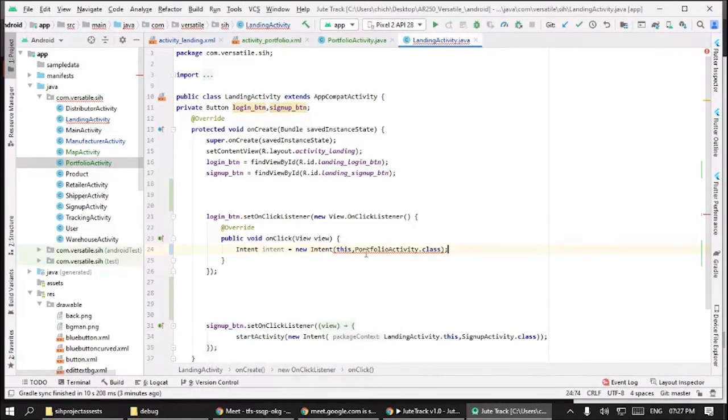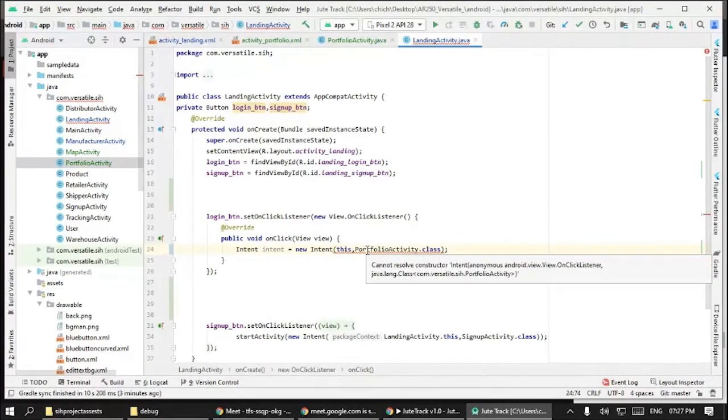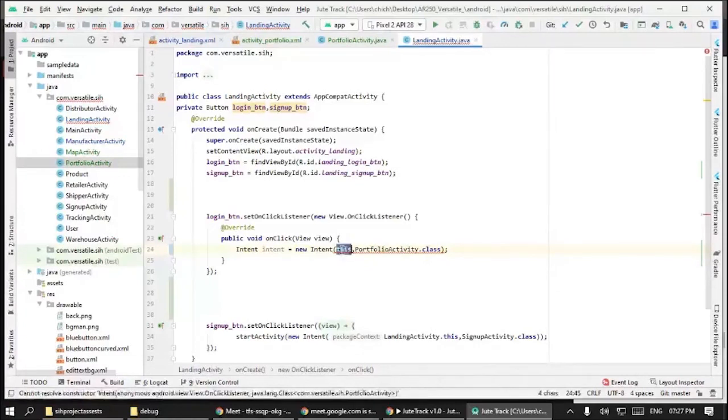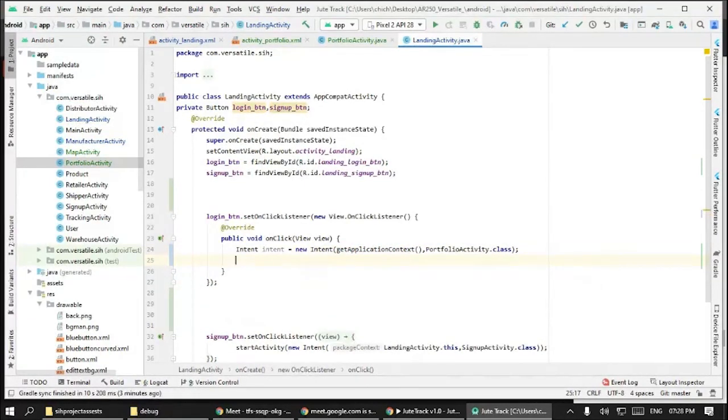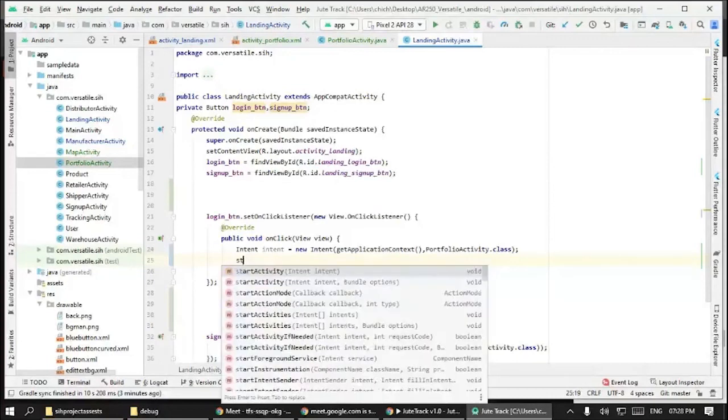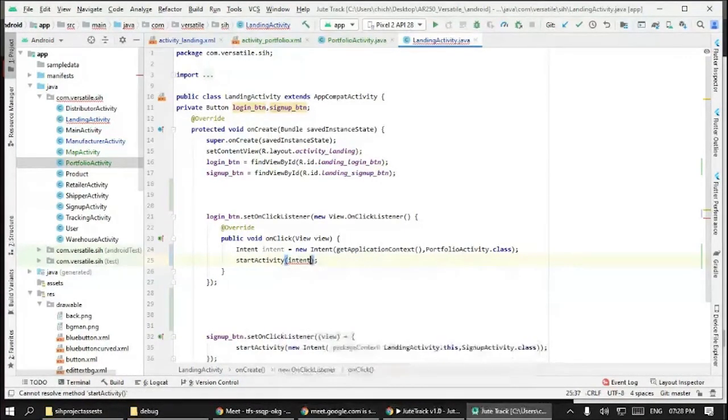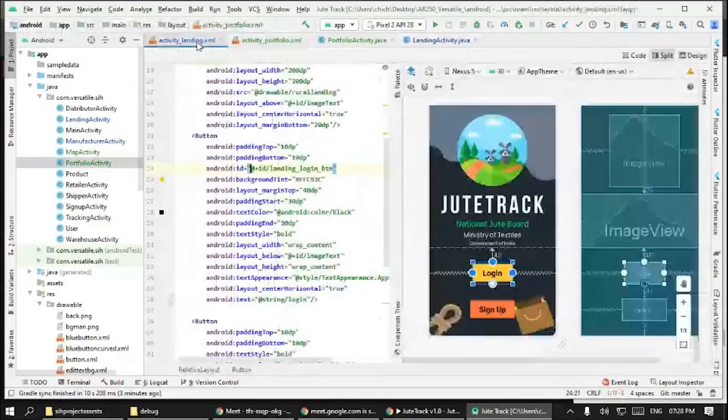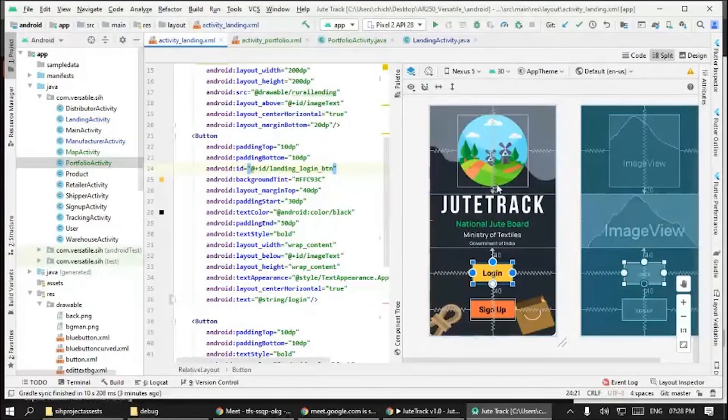What is the error here? Cannot resolve. I don't get it. Use getApplicationContext. It solves it. Now we need to start this intent, right? Just use startActivity(intent). So when we click that button, we should head over to the portfolio activity. So I'm clicking the play button and waiting for the emulator to start.